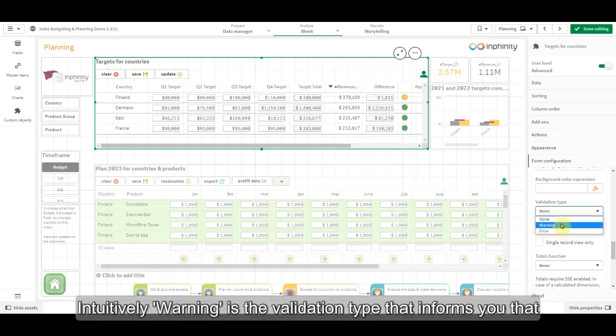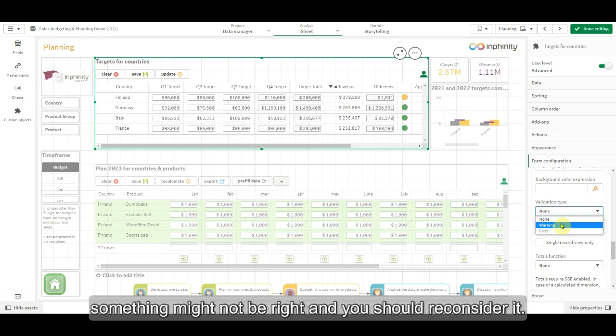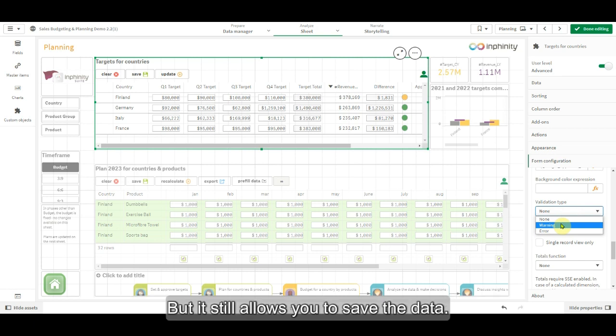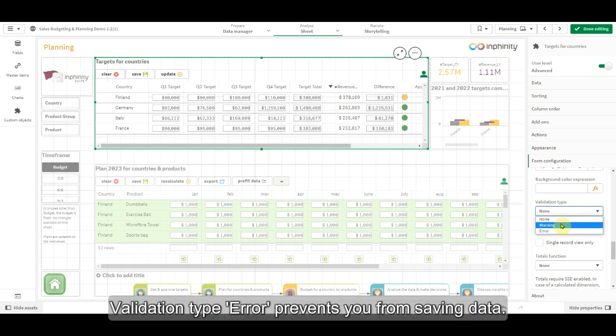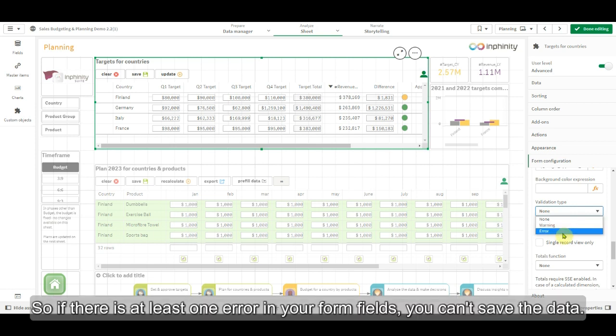Intuitively, warning is the validation type that informs you that something might not be right and you should reconsider it, but it still allows you to save the data. Validation type error prevents you from saving data. So if there is at least one error in your form field, you can't save the data.